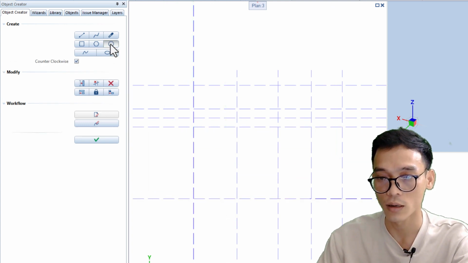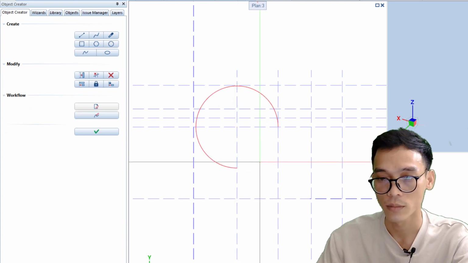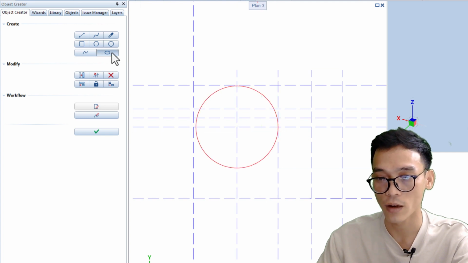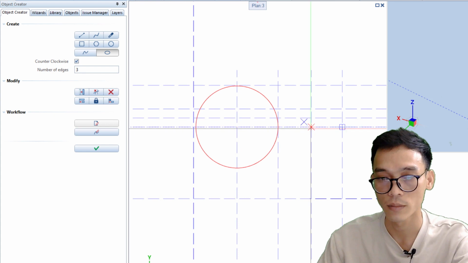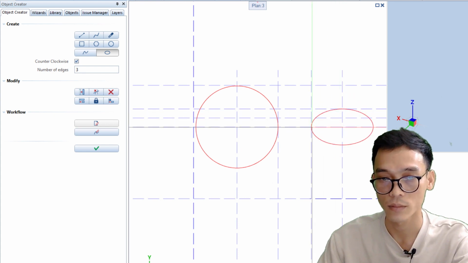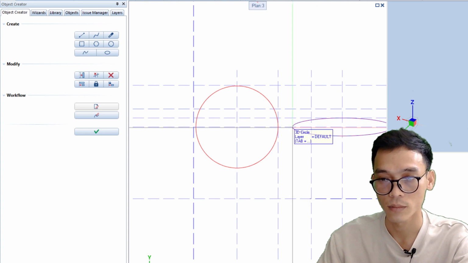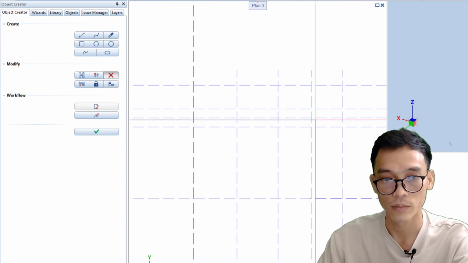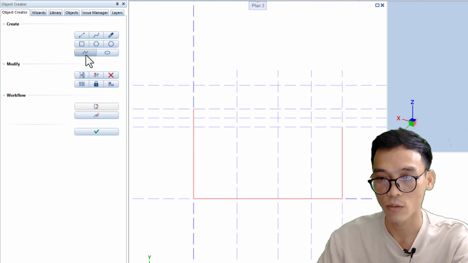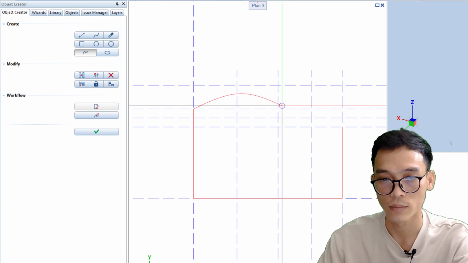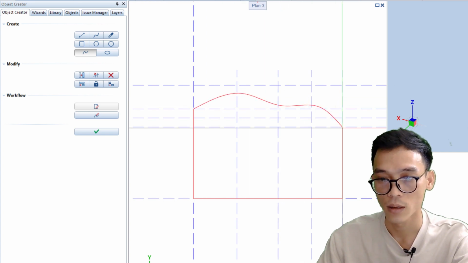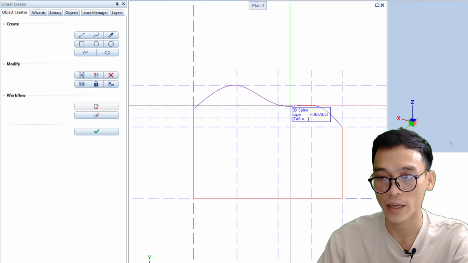Create a circle or an arc and modify it. The same for an ellipse. Now create a spline. Click on the spline and we can modify it.